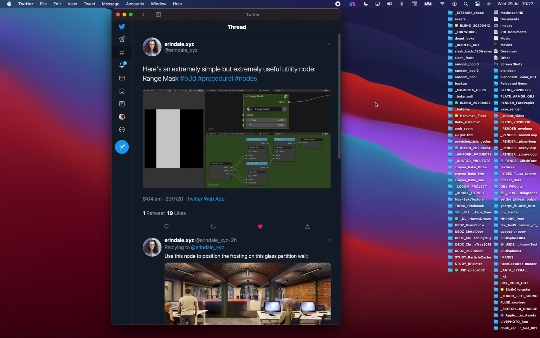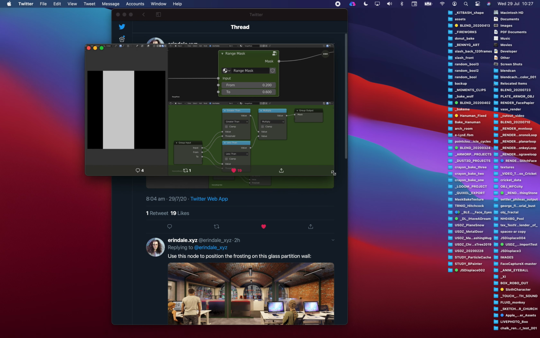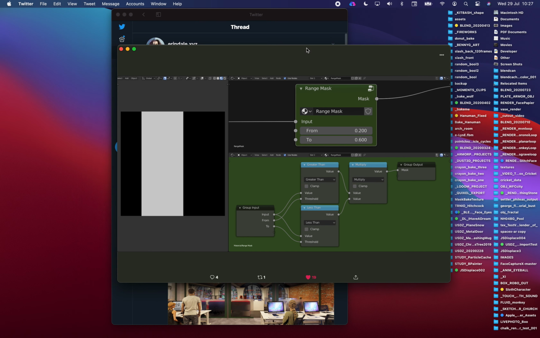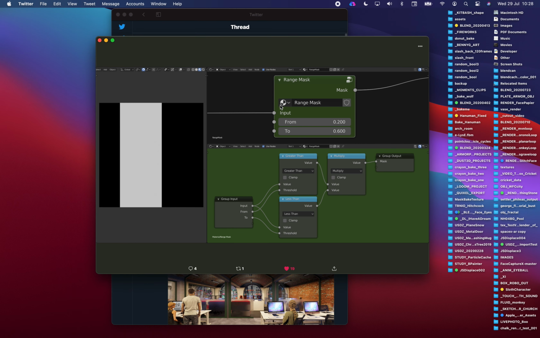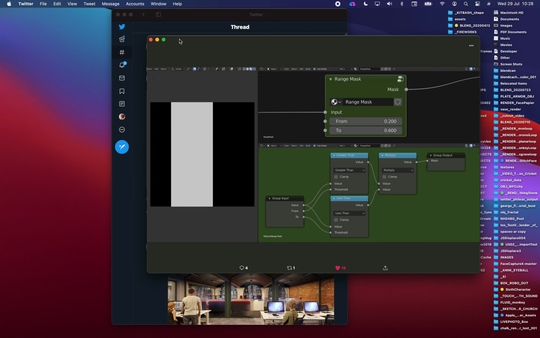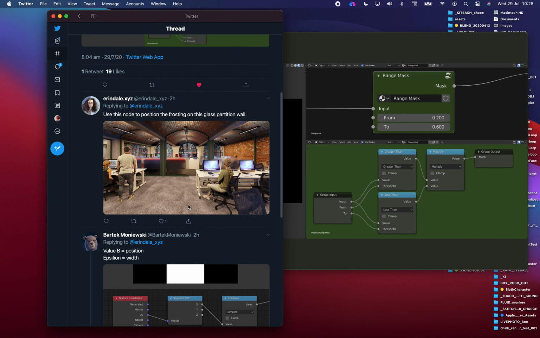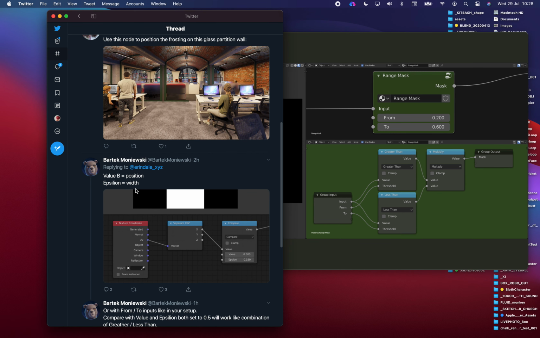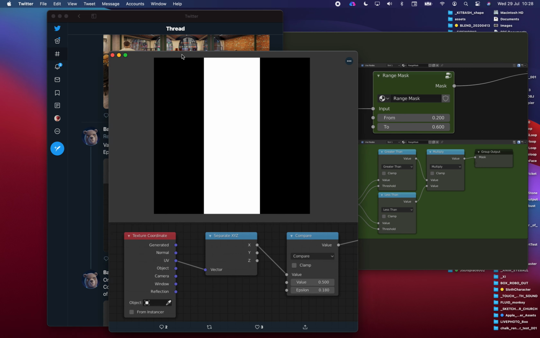In this episode, I will be doing kind of like a shader study using this post by Erin Dale. There's this post earlier today by Erin, and this post is showing you this. He said it's very useful to make some kind of blinds opening and closing. I didn't know this until I tested out and played with the value, and I wanna test it out myself. And also in the post, Bartek mentioned you can also use this compare nodes.